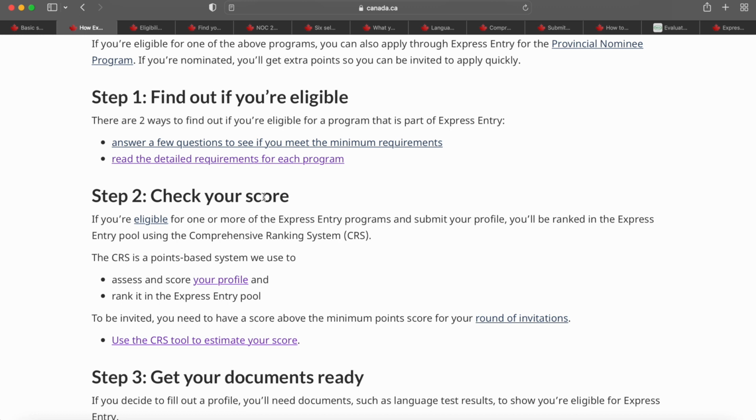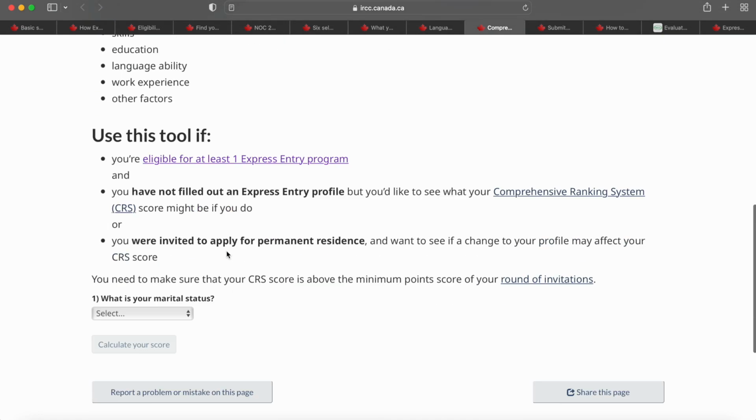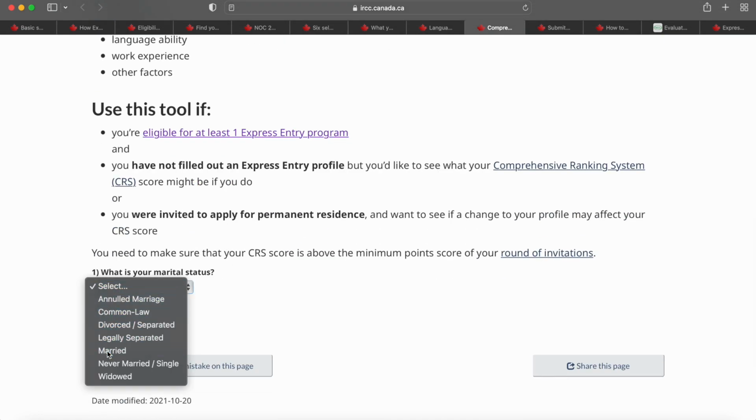your comprehensive score. Now, this is a different score which is going to be used by the immigration department to request for invitations. They follow a cutoff, depending upon how many applications they can take on in a given month. They will send invites, and the invite depends on the CRS score. The more the score, the better the chances are. So you should go and use the CRS tool to estimate your score, and I have that opened here as well. And it is pretty straightforward.